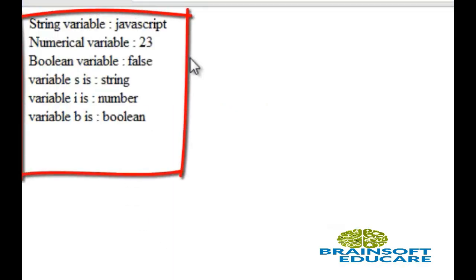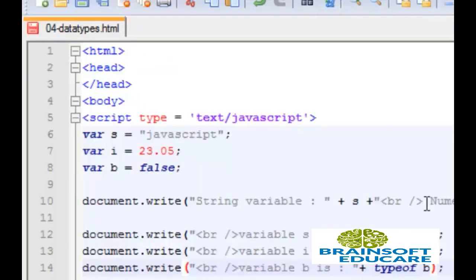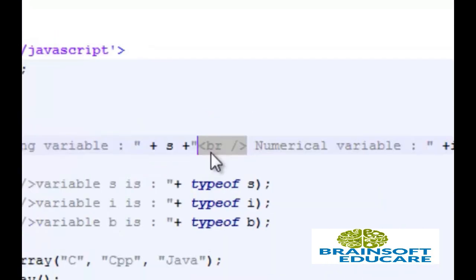So this is our output. Simple. Here typeof keyword returns string for variable s, number for variable I, and boolean for variable b. Here I have used break line tag of HTML for breaking the line.